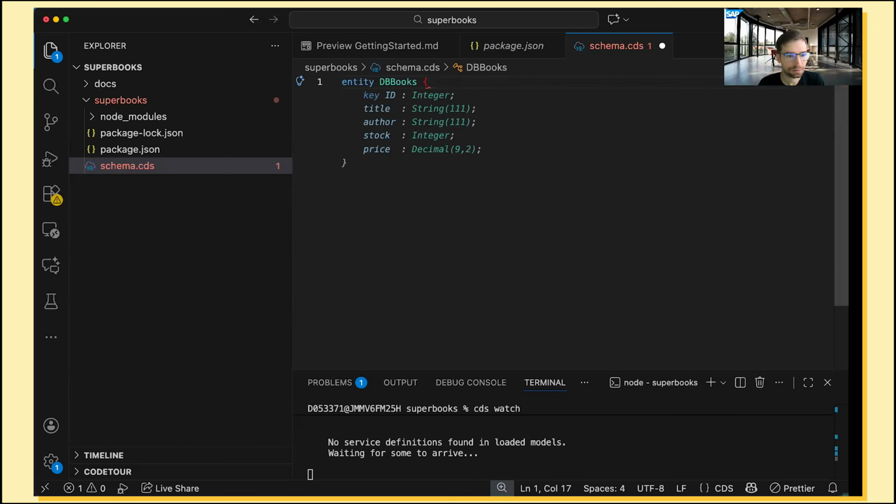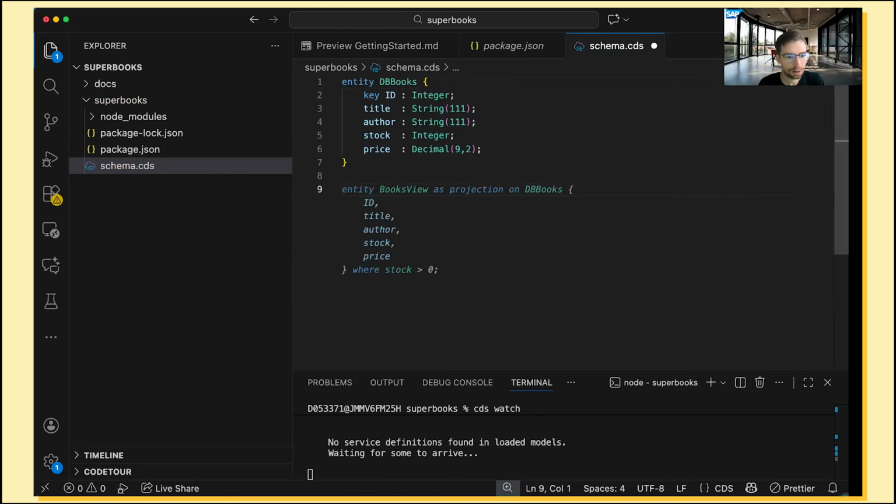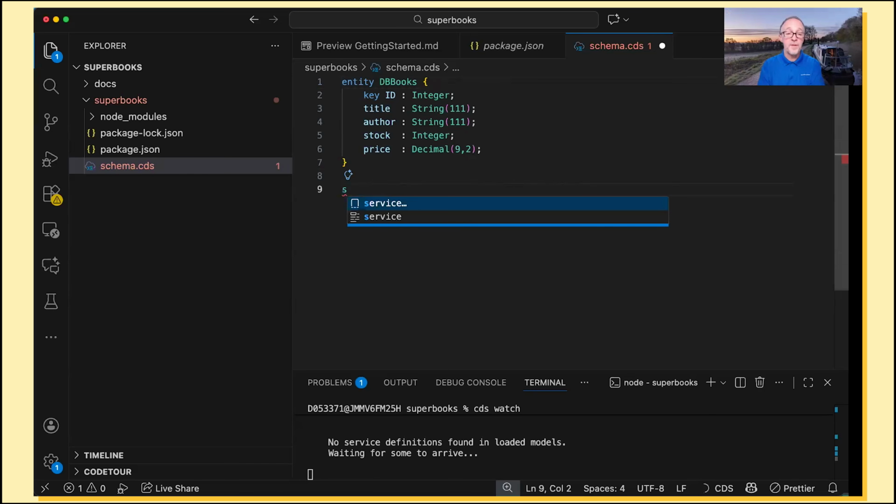have? So let's just take whatever is created here. We get the entity database books. It has an ID, title, author, stock, and price. I think we can work with that.